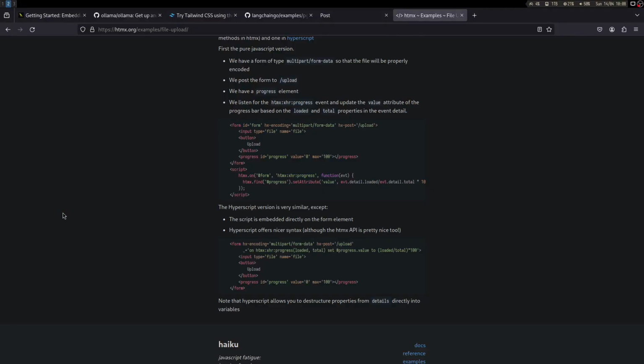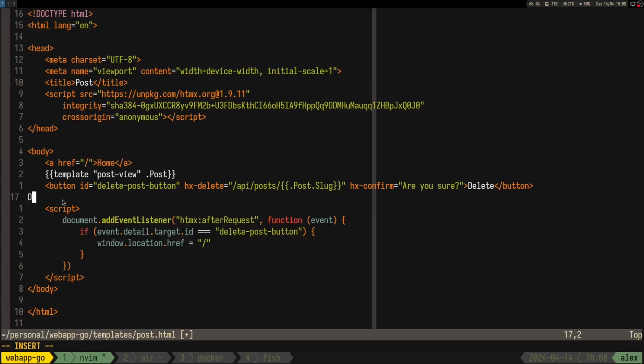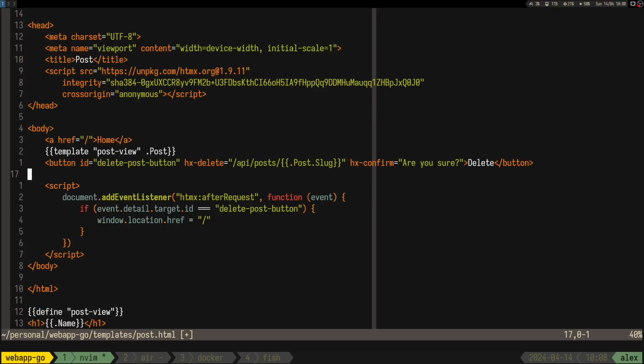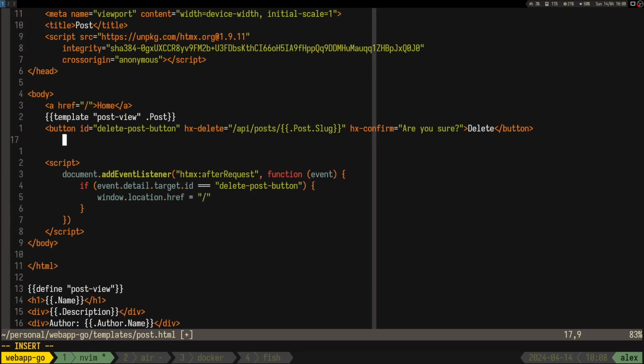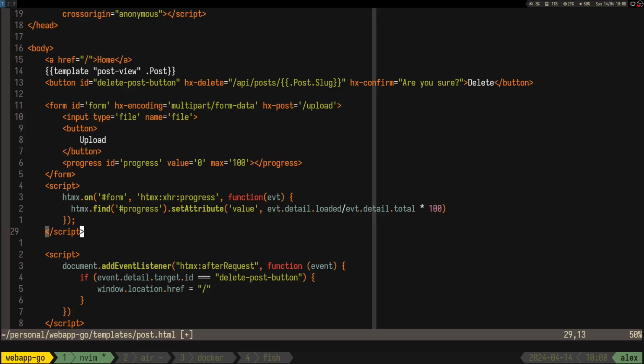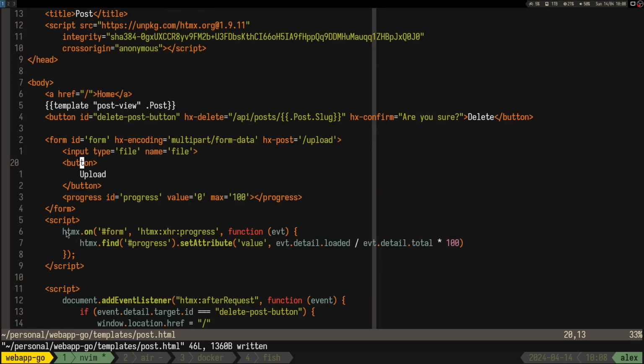Whatever. So let's put the form probably somewhere here, right? Let's format really quickly. So interesting, you can even have HTMX. Okay, so we have a form.